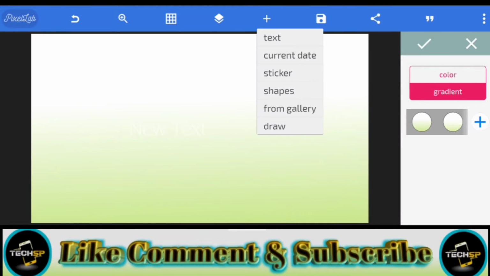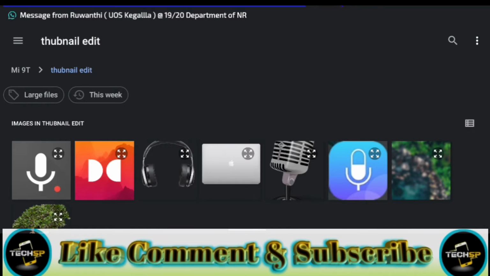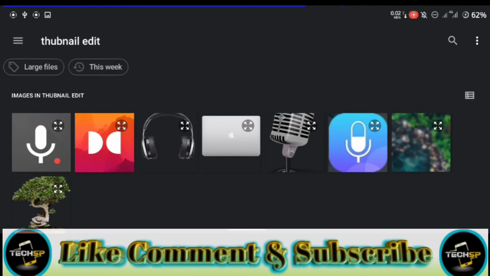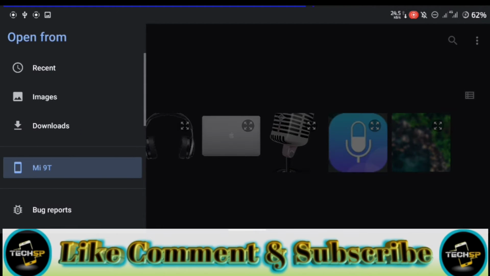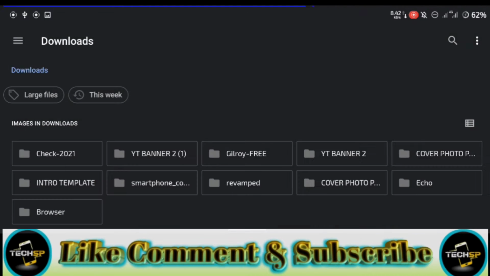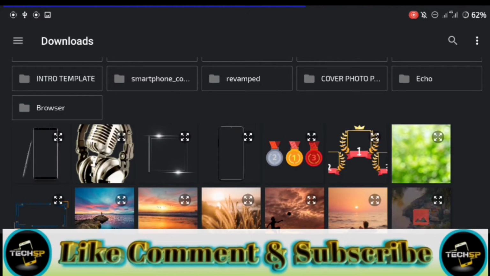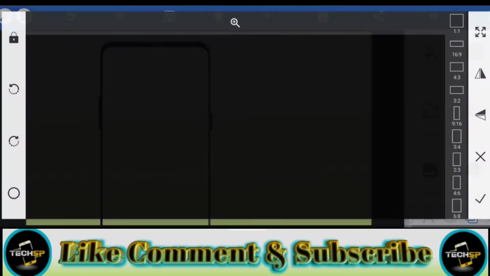Then select the plus icon in the top border and select from gallery. Here you can add all the images that you need for your edit. I downloaded all these PNG files from Google. You can also download them by entering the name of the PNG file in Google. However, if you need those PNG files, you can download them from the link in the description.